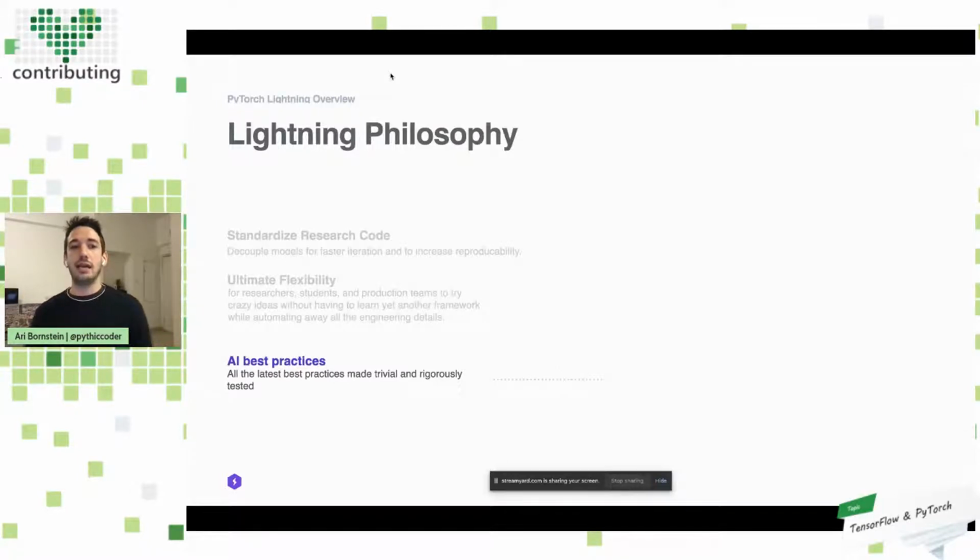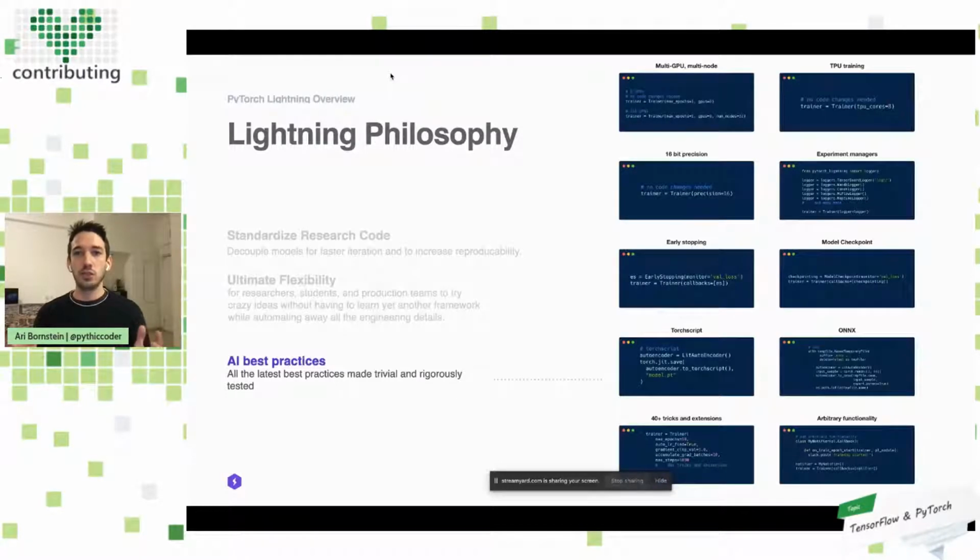The next and last aspect is providing the AI best practices. So once we take out all this boilerplate for you, we want to make it so that all the best practices for training your applications, the things that get your model to converge, that get your model to scale, you don't have to worry about all the overhead of implementing each of these tricks in all these different ways. These come in as built-in features within the trainer. So things like multi-GPUs, multi-node, TPU training.